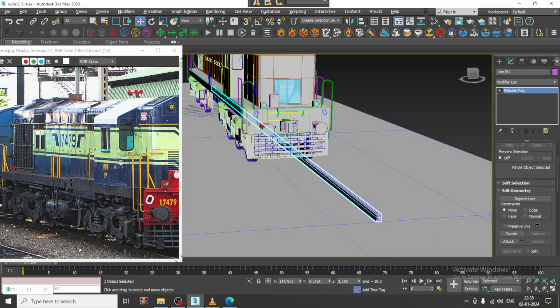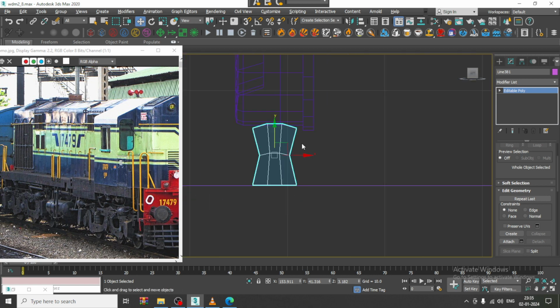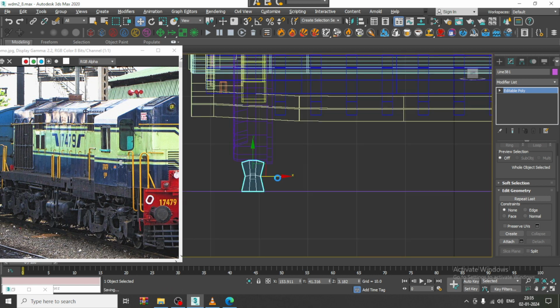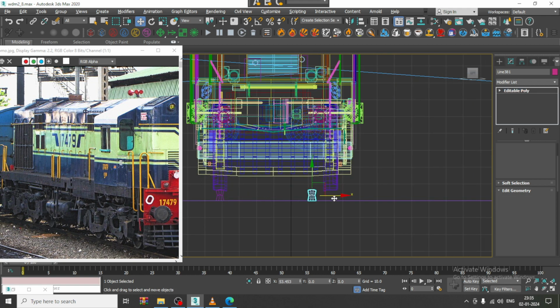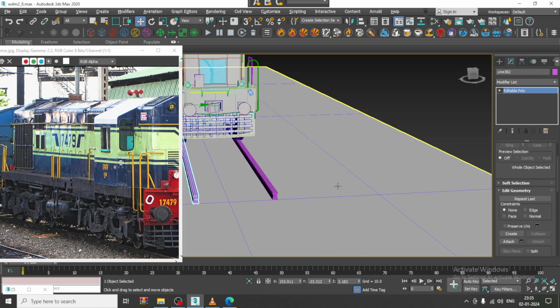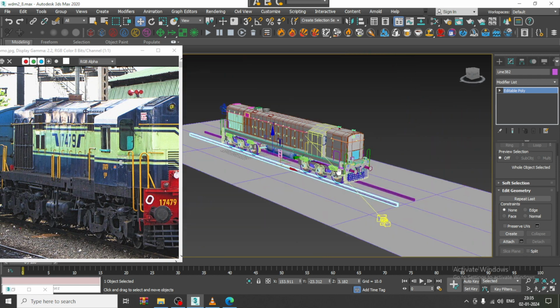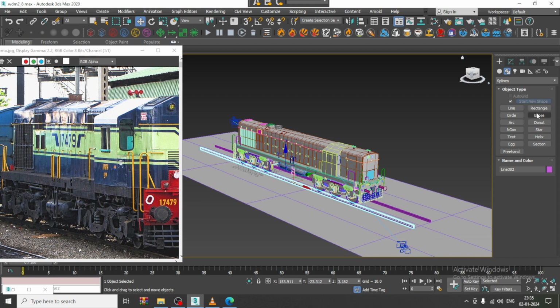And I'll just duplicate it. Again I'll go into this view over here and make a copy of it. So this is a diesel locomotive, so still we'll just create the wires over here.